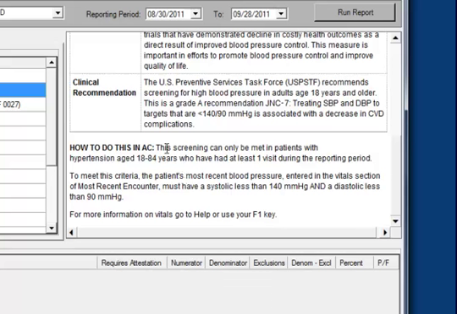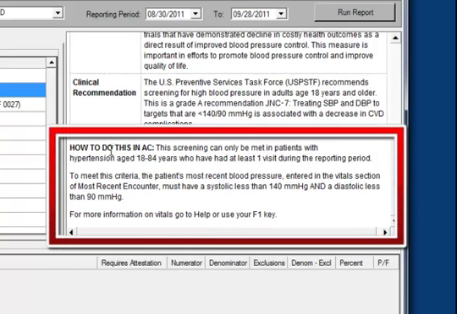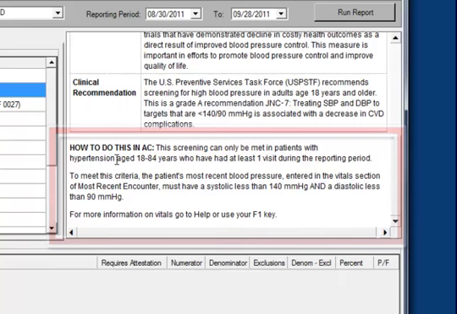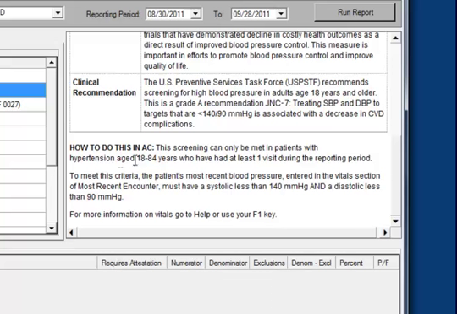For instance, this particular screening, for controlling high blood pressure, can only be met in patients with hypertension, so they have to have a diagnosis of 401. They need to be in the age group of 18 to 84, and they need to have at least one signed off visit during the reporting period. And most importantly, they need to have their most recent blood pressure measure be below 140/90. So although you may be checking blood pressure in every patient, you may not have a patient who meets that criteria yet.